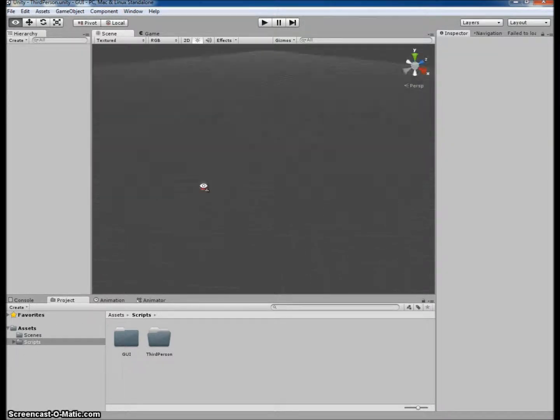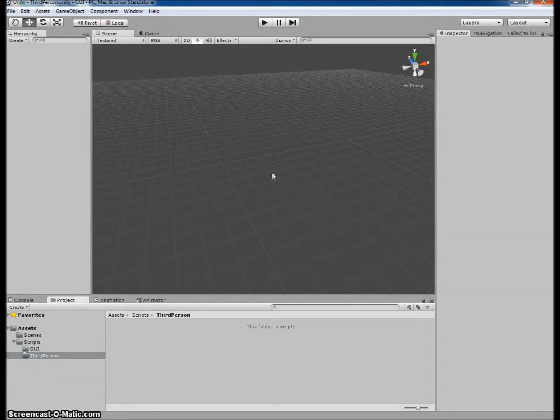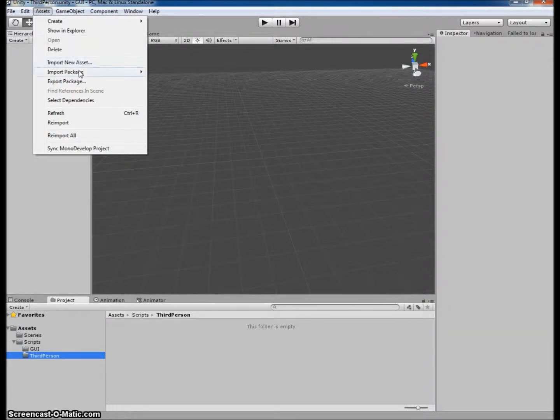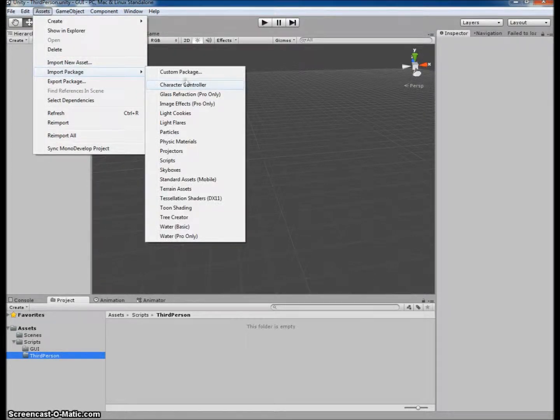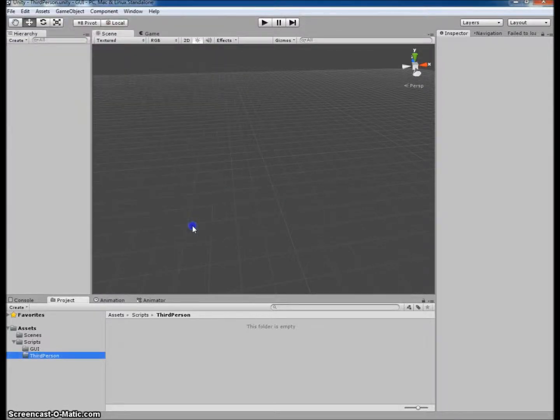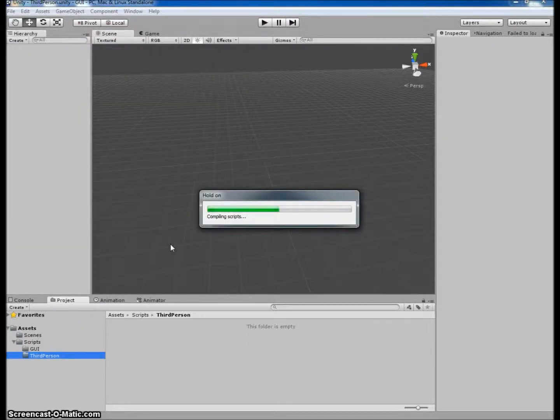So all I've done is create a scene. It's completely empty. I've named it third person. It's in this folder here, and I made a folder inside my scripts folder called third person. So what we need is the character controller. So what we can do is go on assets, import package, the character controller. You've probably already done this, but this is what I need to do.